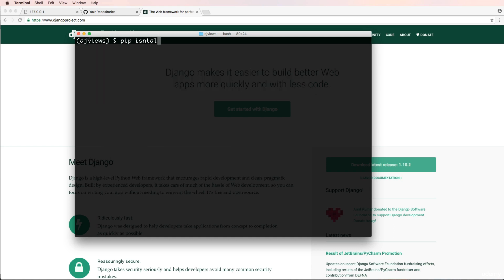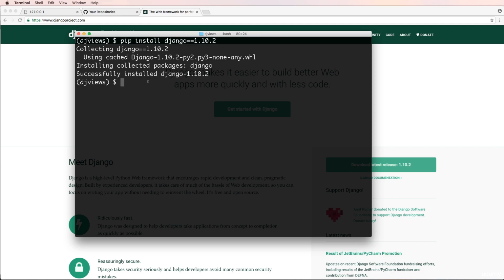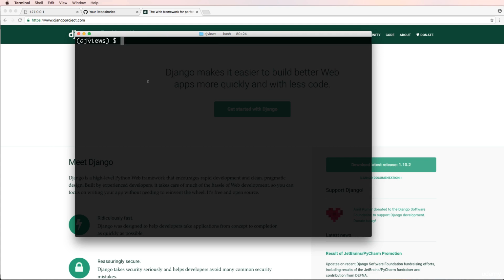And now I'm going to do pip install Django==1.10.2. That's the Django version we're going to be working in. Granted, views in particular, we probably don't need to worry about the Django version itself. Changes might happen, but I just wanted to mention that. Okay, so now that I've got this, I'm going to go ahead and start my Django project with django-admin startproject, and I'm going to call it dj_views.